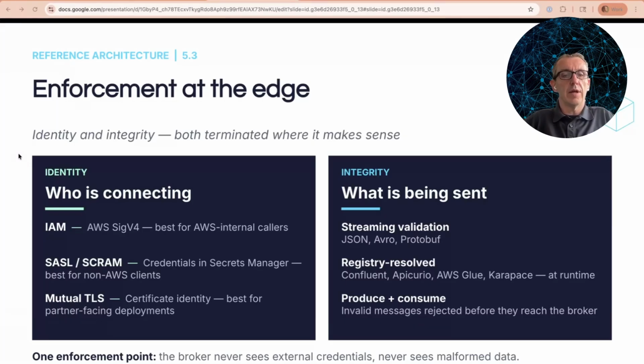Also, SASL/SCRAM, in case you are in the AWS ecosystem but you have a non-AWS client, and the secrets are in Secrets Manager for that. And then for TLS, for mutual TLS, this is the best one if you have external partners and you want to speak the Kafka protocol, because then you can have a cryptographic identity associated with each of your clients to ensure that only the authorized, identified clients are allowed to connect and participate in the cluster.